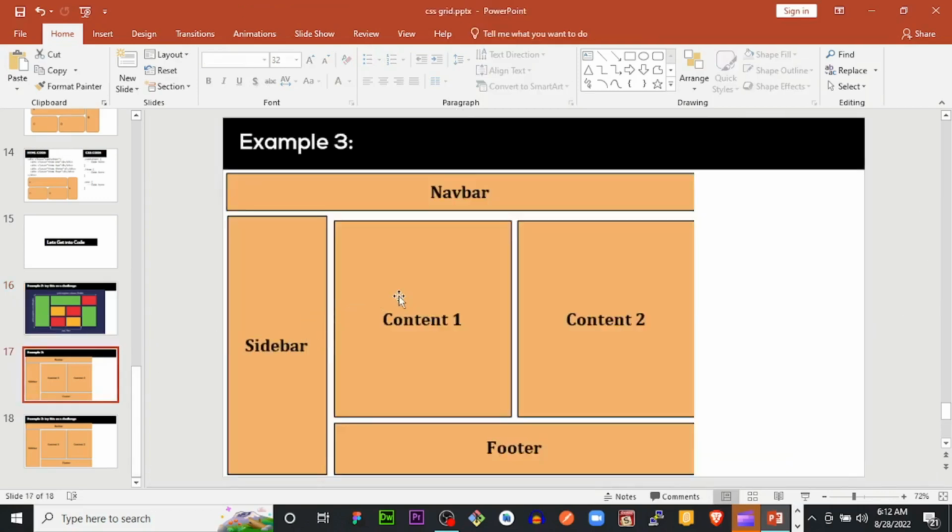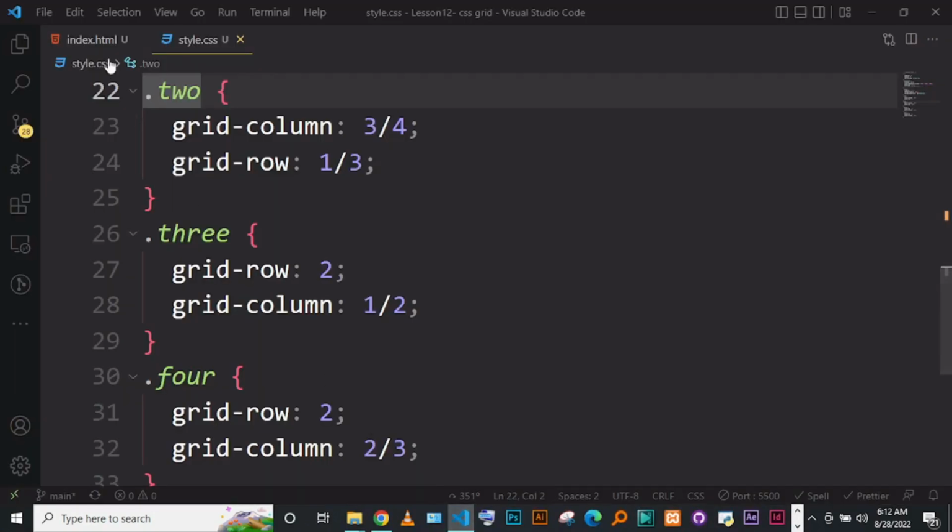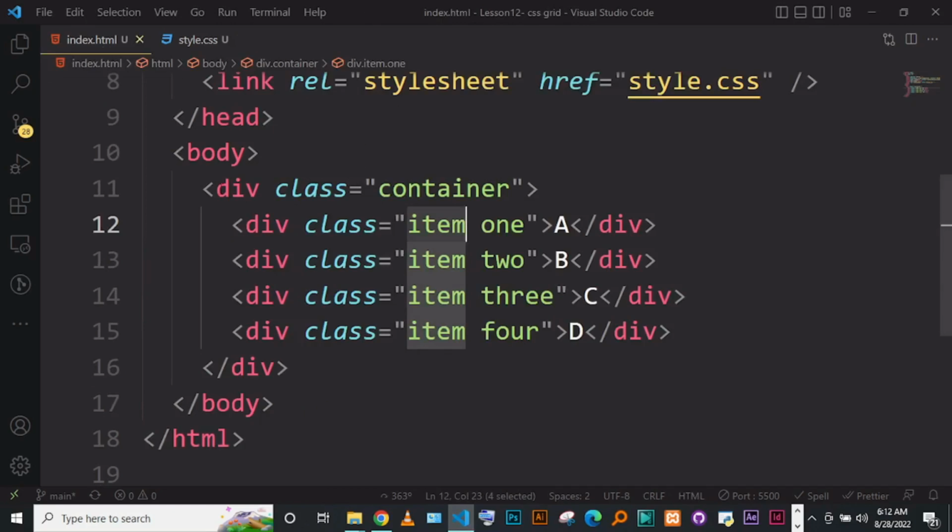So how many things do we have? We have how many items? 1, 2, 3, 4, 5, right? So we have 5 items. Let me go to the code.